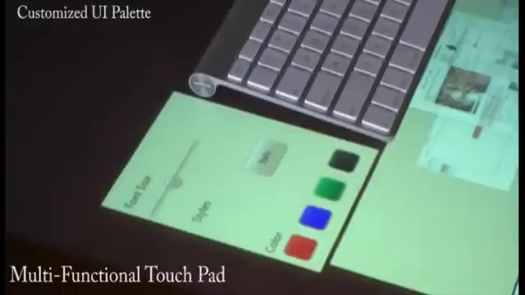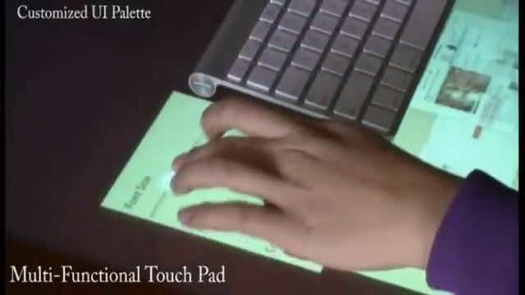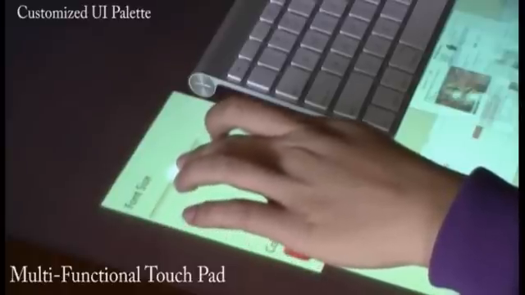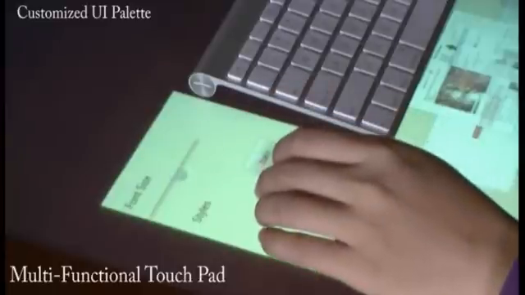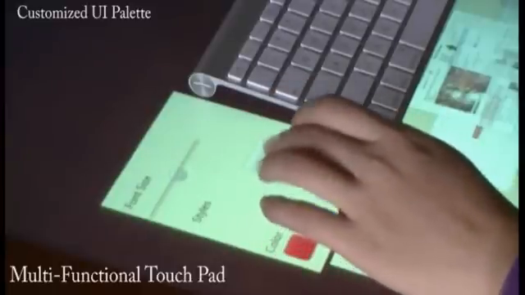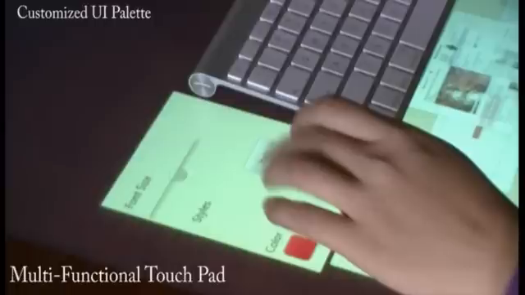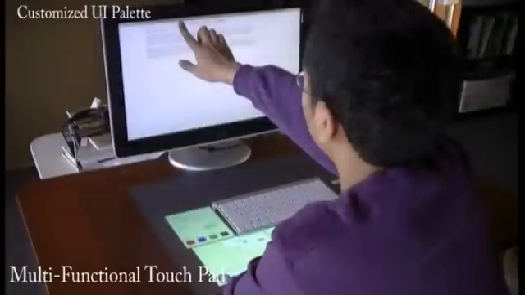Besides enabling two-handed interactions, the touchpad could work as a customized UI palette containing the most commonly used UI elements of the foreground application. For example, if the current focus window is a text editing application, the UI palette could contain interface components for controlling font size, style, and color. This UI palette can be customized by finger gestures.